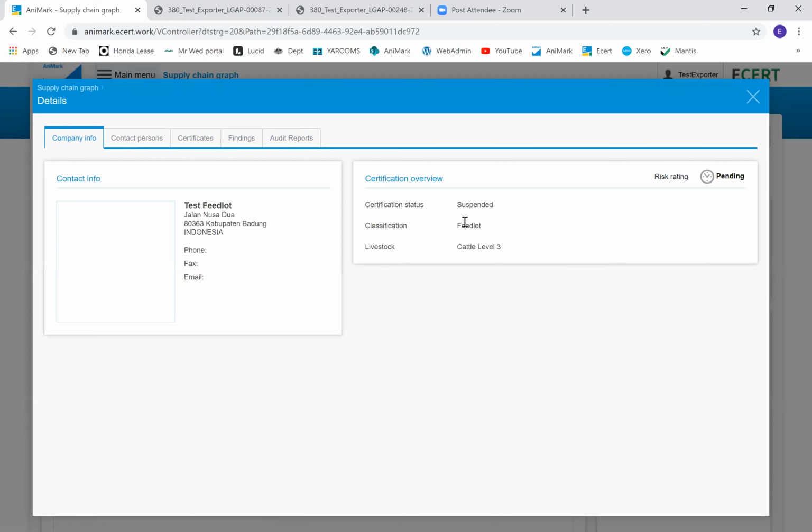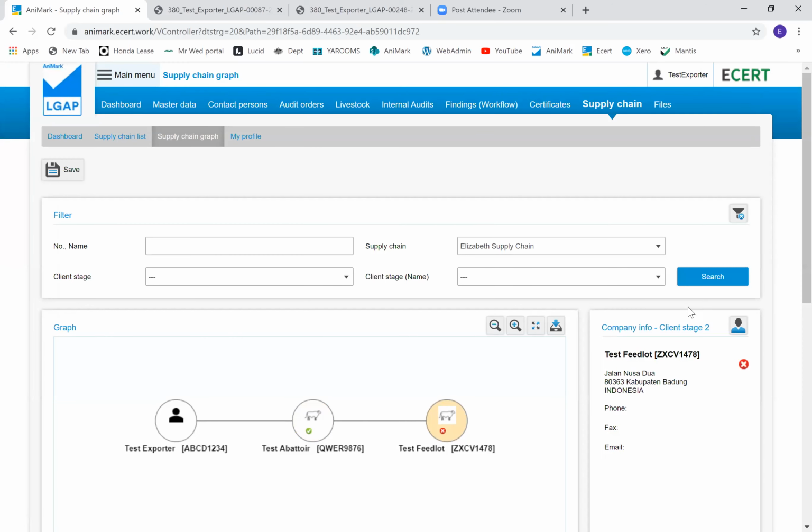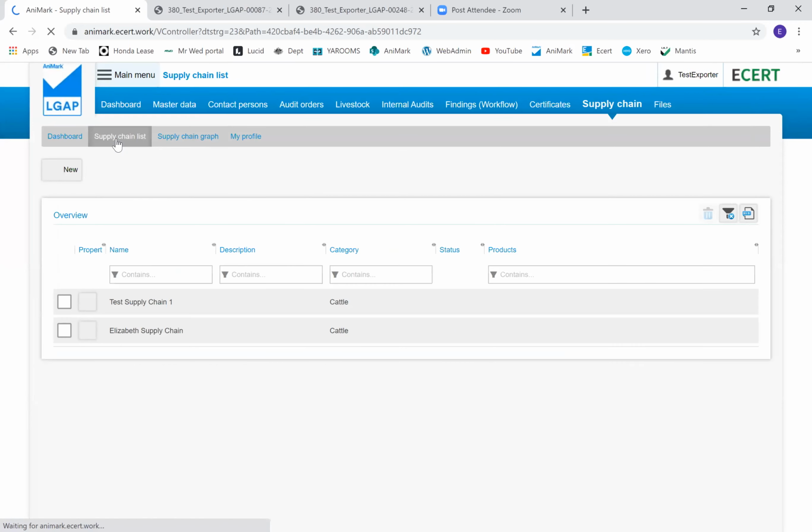So we can see this one here is a feedlot, and they're suspended. So you can grab their certification information from this view. To get a graph and to build a graph, we first needed what's called a supply chain list. So I'm going to go to the supply chain list tab now.